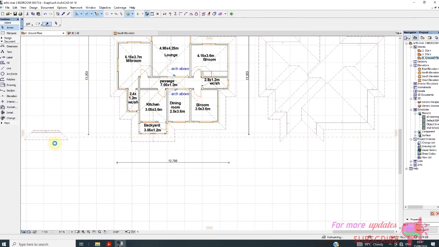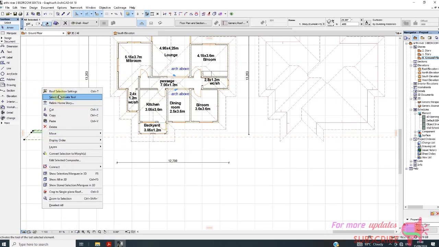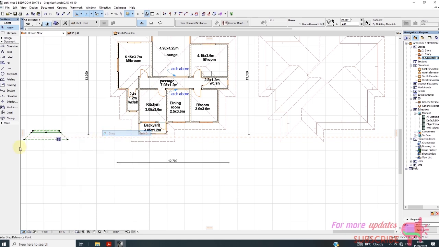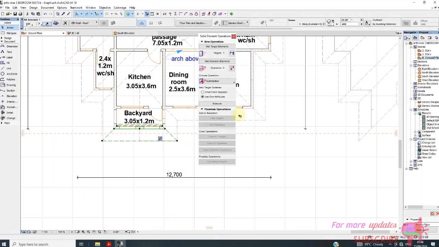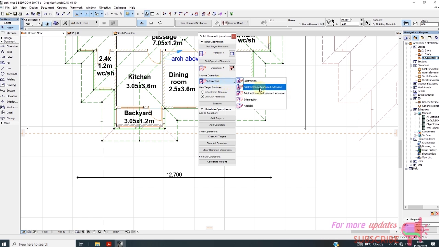Again, drag, move, drag from this point, right click, connect, solid element operation. So the selected one is now the operator. Then the entire is the target. Subtract with upward extrusion and then execute.